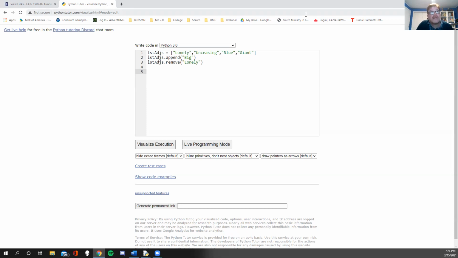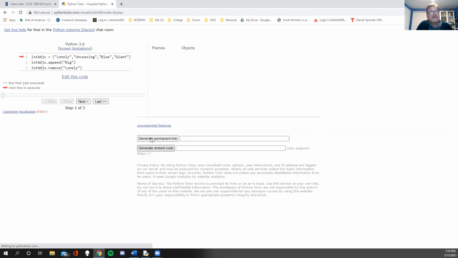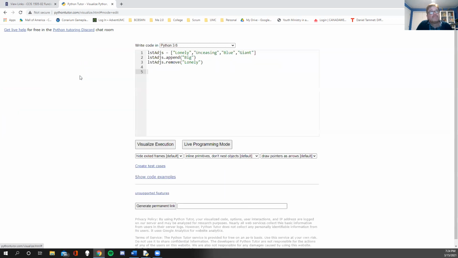To do this, we have to do a quick bit of review. That's the thing that's going to create the list. This is what adds something to the list, and this is what removes something from the list. If we run it, there's our list in the global frame here. That guy just added to it, and this remove is going to take something away. All right, so we got that.